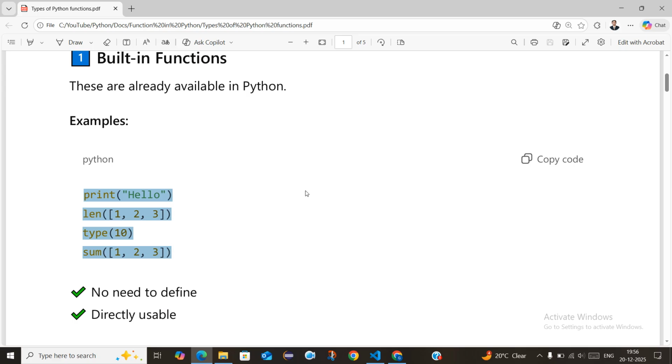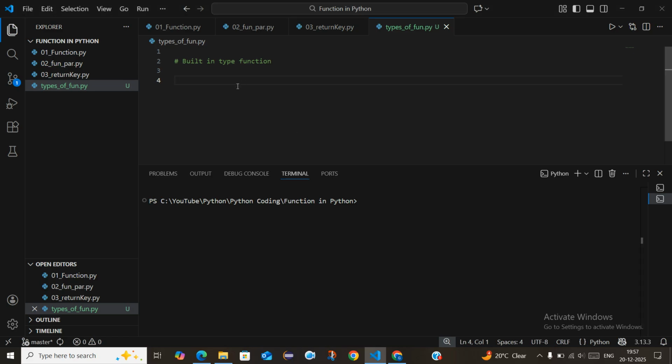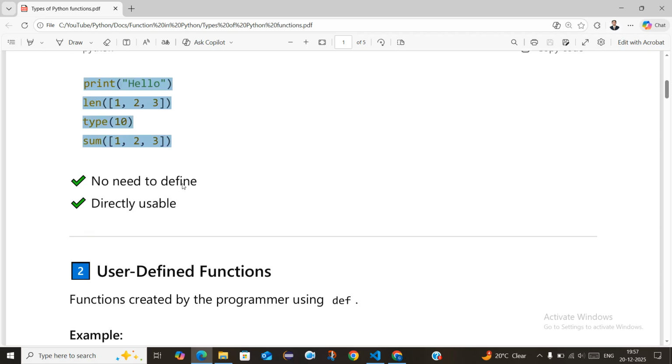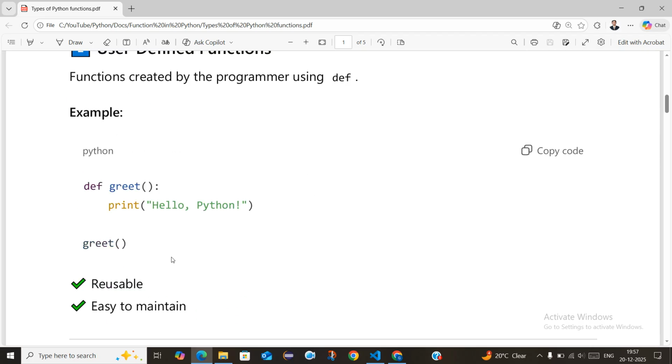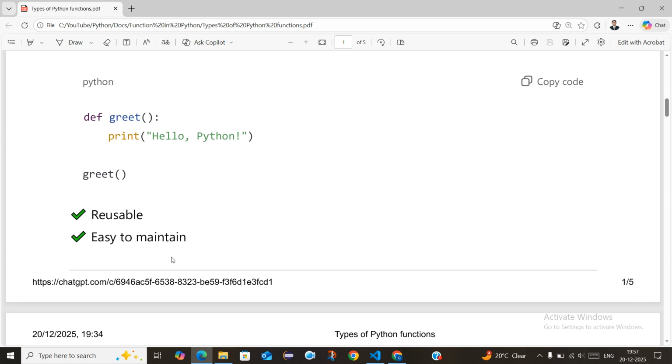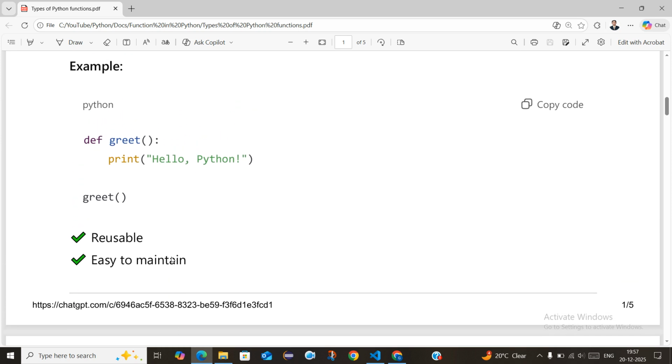Let's see these functions. I'm copying them because we don't have much time. This is the built-in functions, and this is the user-defined functions. You can run all these functions. Just pause this video and again and again write these functions in your VS Code and try the practical. Just remember these types of functions available in Python.